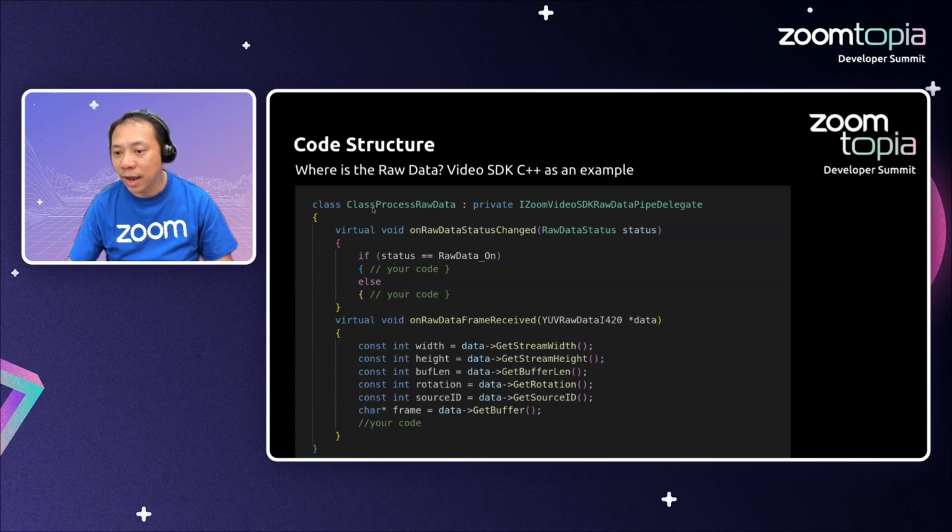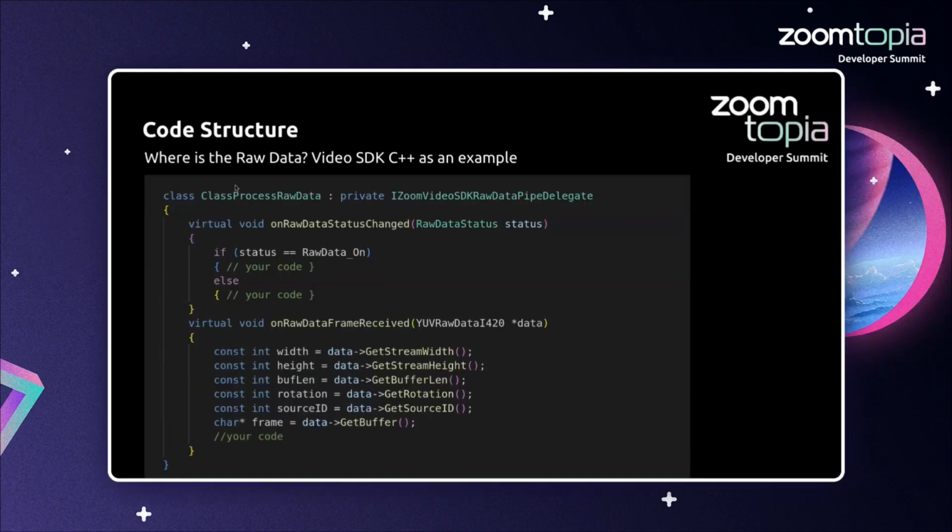I created a class named the class processing raw data. To get raw data, you actually need to create a class and implement a certain interface. The interface is called IZoomVideoSDKRawDataPipeDelegate. In this interface, you will receive two callback functions. First one is onRawDataStatusChanged. In this function, you will see the status of raw data feeding, so one is on or one is off.